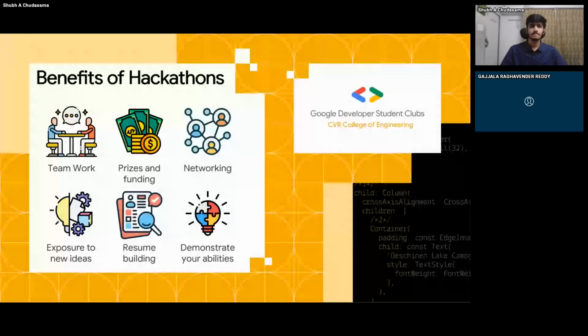And then there are prizes and funding. Many hackathons are actually free to participate in, but they offer a huge amount of prize money, which can range from $100 to $500. If a hackathon is conducted by VCs or investors, they can also offer funding for projects built in the hackathon at startup level.